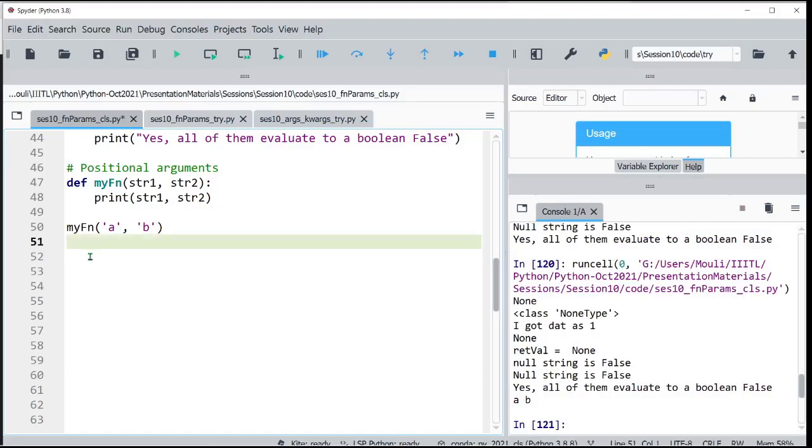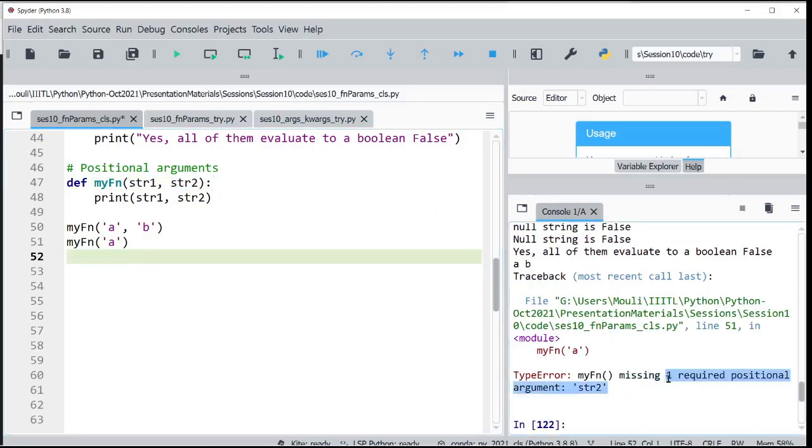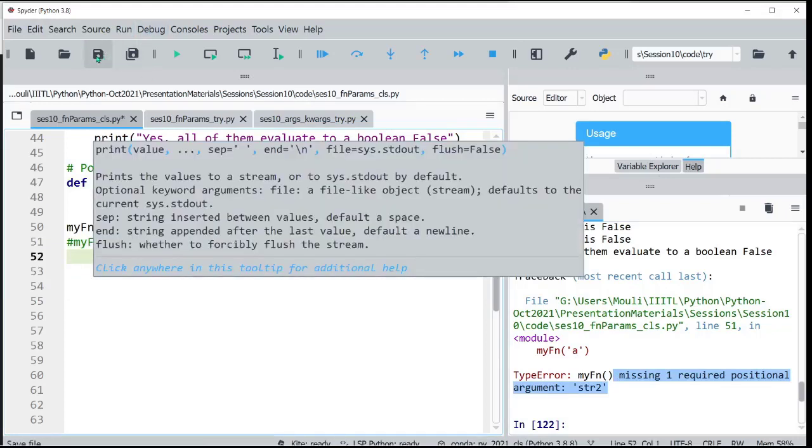Now what if I pass only one parameter? It's a required positional argument. Both are required arguments, and I am not giving both of them here. So it should give the error that one required positional argument, str2, is missing. It can say which is missing because it is associating the first parameter with the first argument. So it says that str2 is missing, so you get a meaningful error message which you can correct.